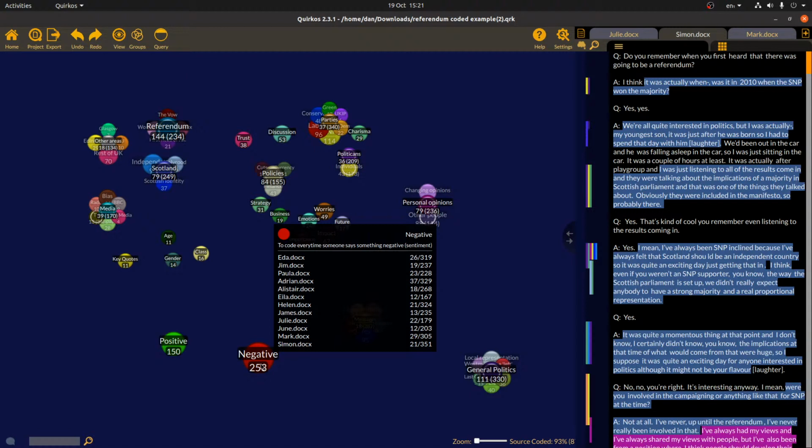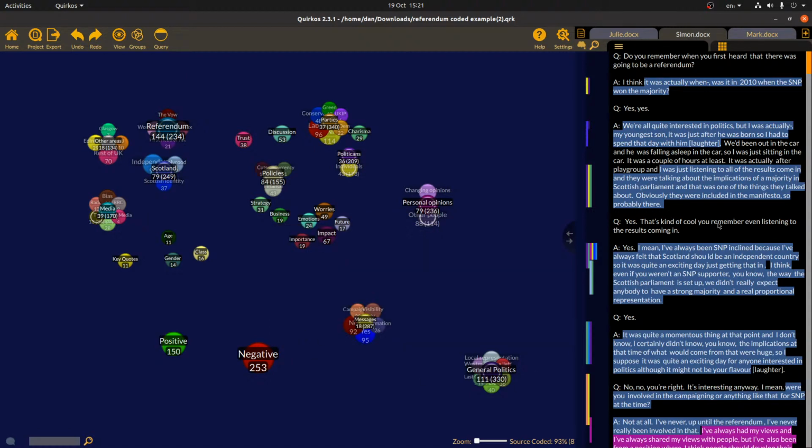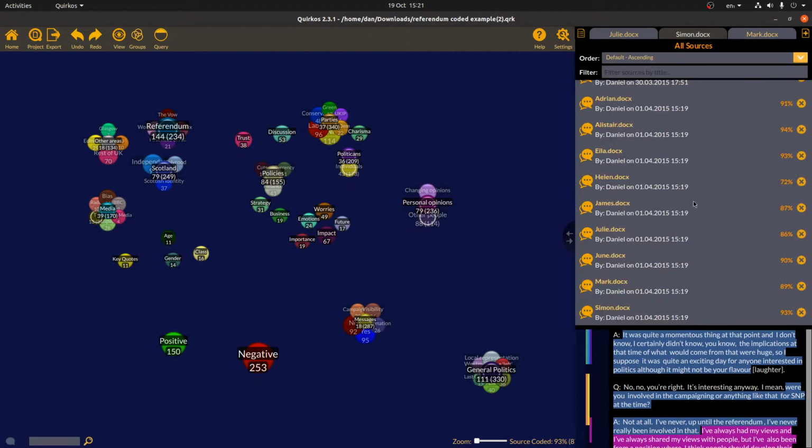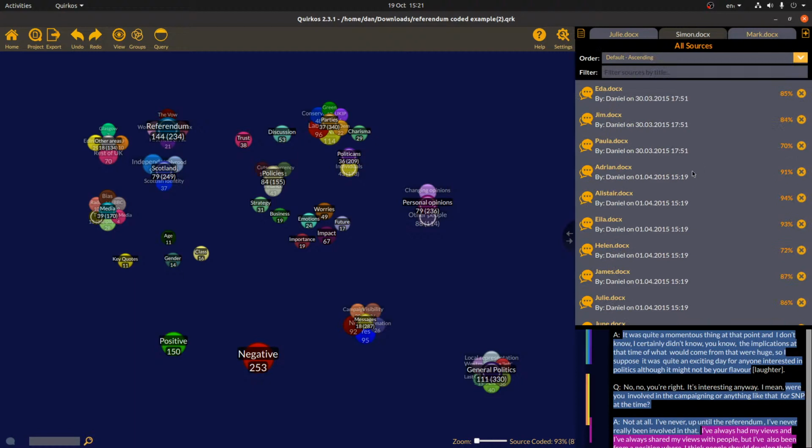And so one of the different ways that you might collaborate is you may have different people work on different sources. You'll see in this project we've got about 12 different sources here. You can see with this percentage how much of them has been coded. And one of the things you might do is divvy up the sources. So if you've got a lot of sources that are going to take a long time to code, you may say, okay, you take 6 of them, I'll take the other 6.